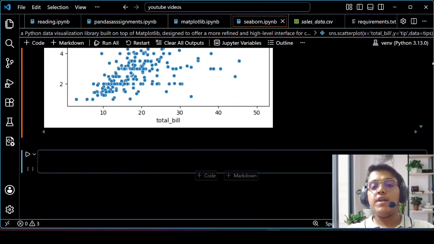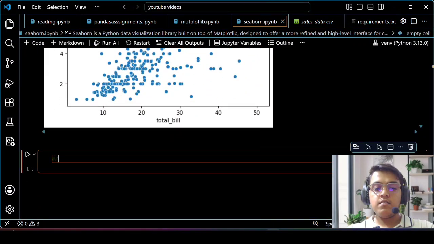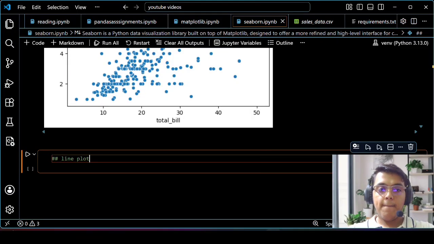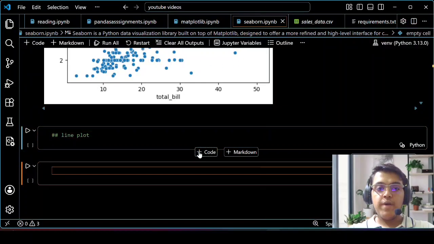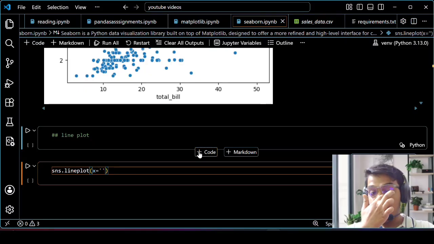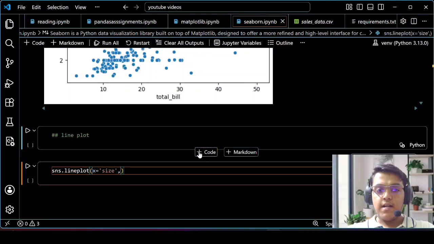Now we'll look at something else, which is a line plot. Now to make a line plot, I again need two numerical variables, and the code that I have to write is sns.lineplot. Again, I have to pass an x variable. So here I will pass size, and on y I will pass total_bill, and the data will be tips.